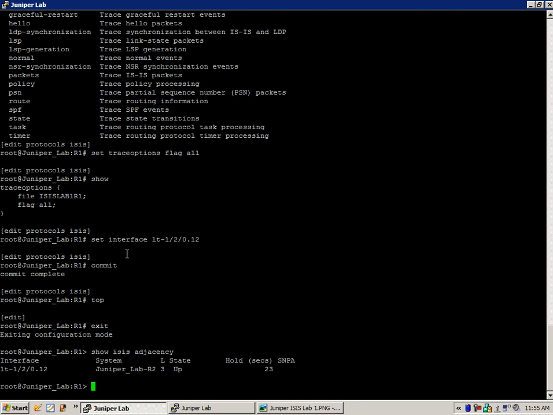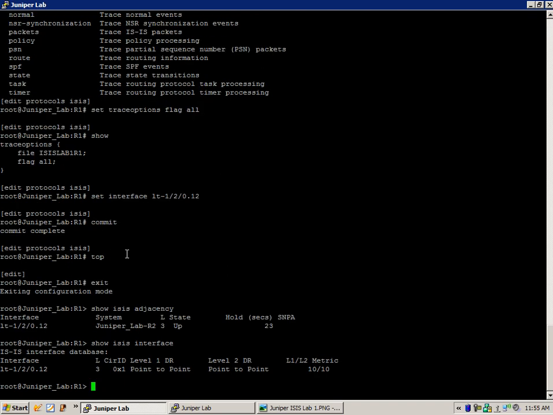Now if I do a show ISIS interface, we can see that we get a little more detailed information. We have again the interface that we're connected to, our adjacency. We have L3, which tells us it's both a level 1 and level 2 device. And what we're going to have to do, and we'll do this later on in this lab, is specifically disable it from being a level 1 router, and then disable it from being a level 2 router. And we're going to see some of the differences between a level 1 router and a level 2 router. Because right now it's a level 1, level 2.